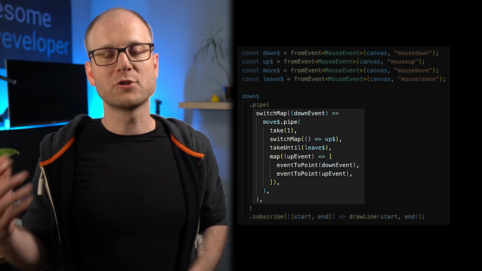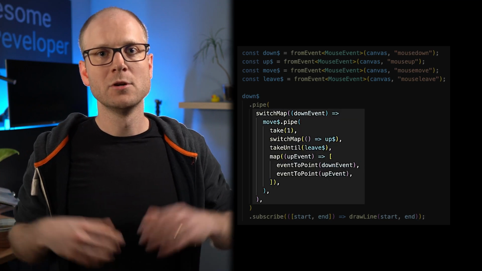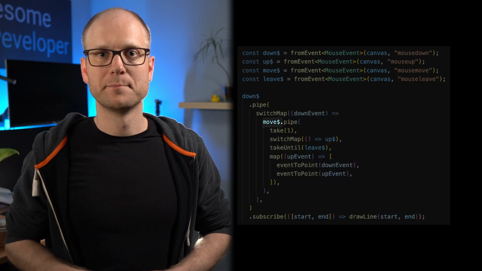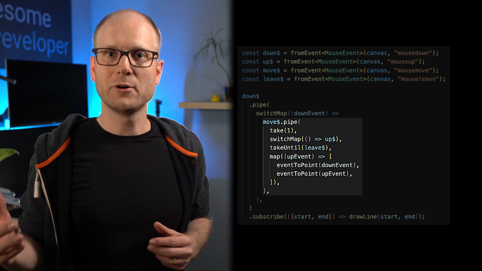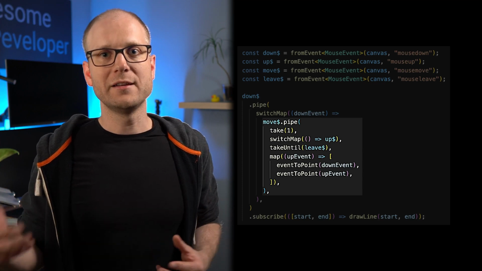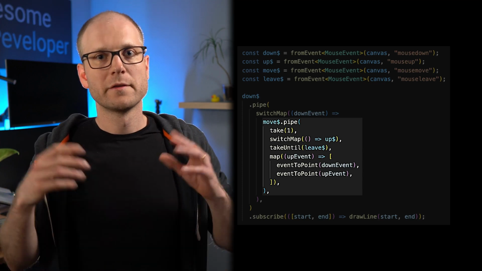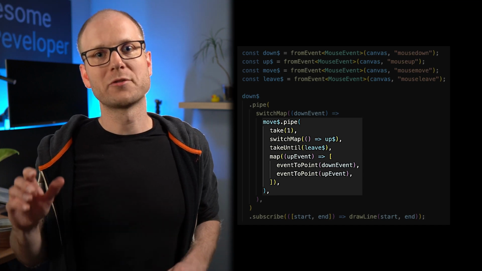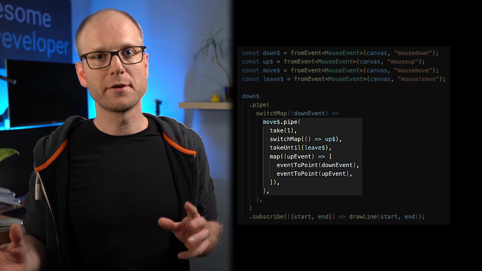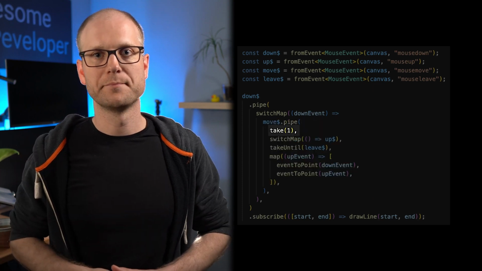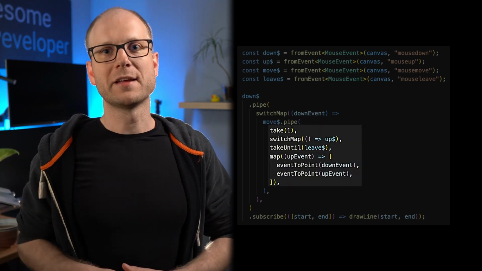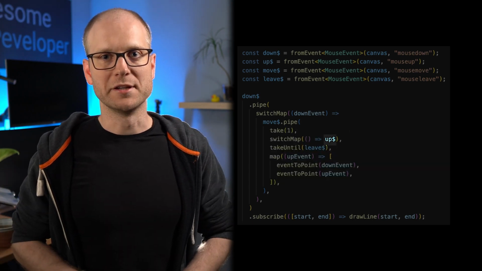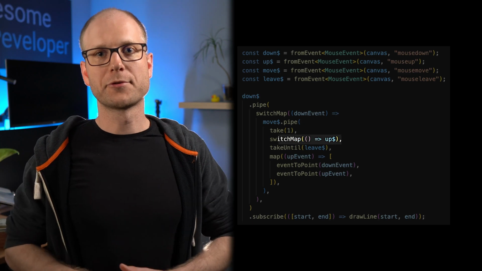The observable which we want to start listening to when the mouse down event happens is the move observable. When the user keeps on dragging the mouse, we don't want to register any event listeners anymore. So we only listen to the first move event after the mouse down event happened. We do this with the take operator. When the first move event happens, we want to listen for the next up event that is happening. For this, we also use switchMap.